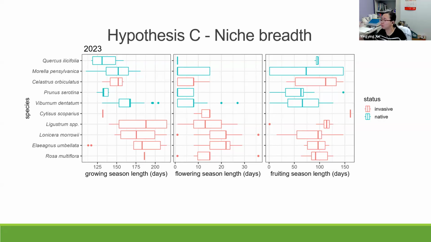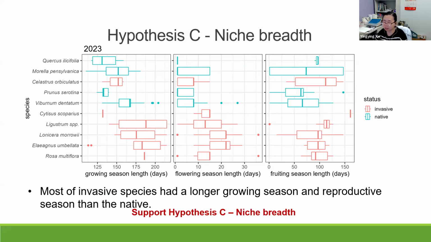So here we still see evidence showing a longer fruiting season from invasive species compared to native species. Generally you can say, yes, invasive species had a longer fruiting season and reproductive season than the native. So there's also evidence that supports hypothesis C about niche breadth: invasive species do have a wider niche breadth than the native species. And this is the data from 2023.